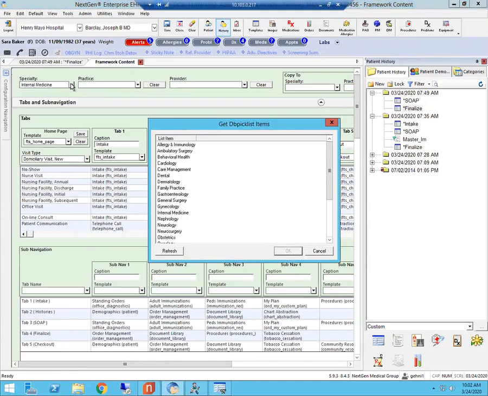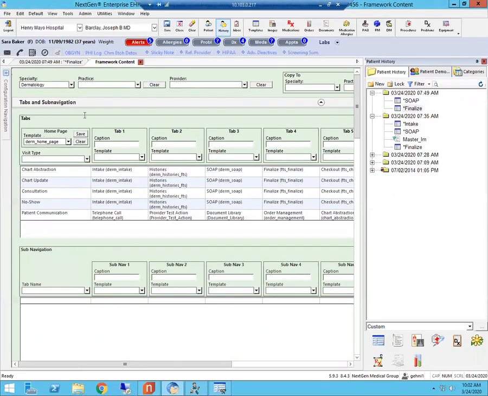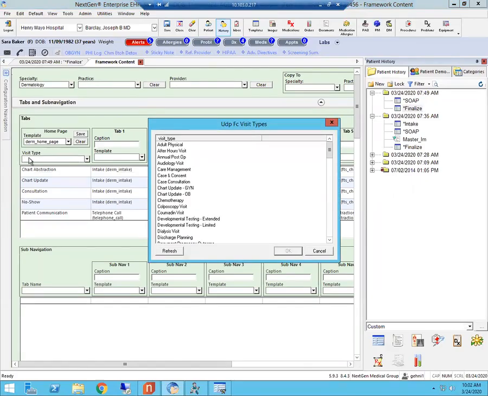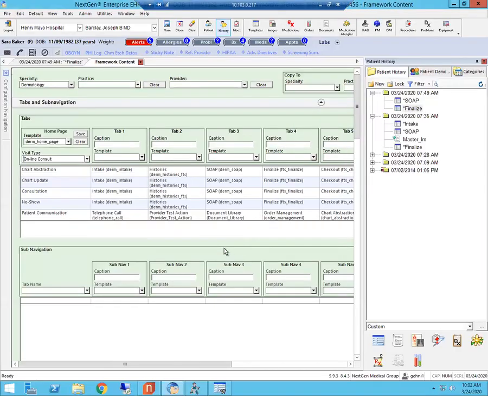But let's try dermatology. And you can see for dermatology, we don't have the online visit type available. So if I come here and click on my visit type, I'm going to look for my online visit or online consult, and I'm going to go ahead and select that. Then I can configure my tabs.